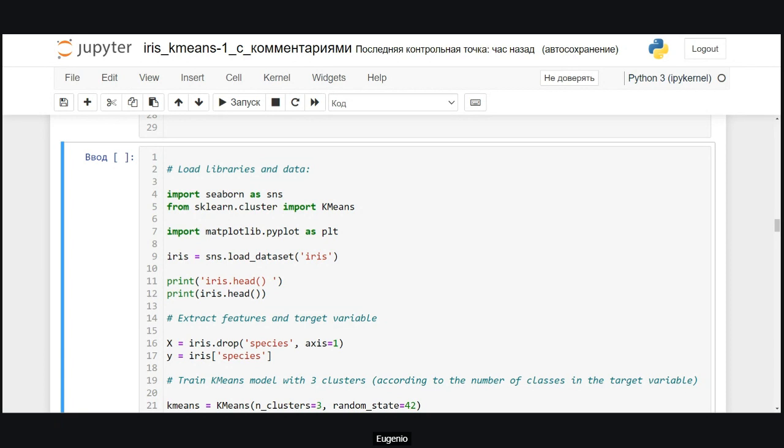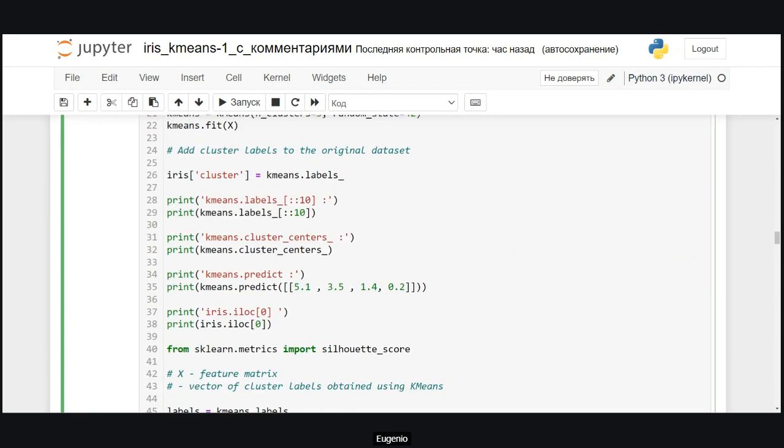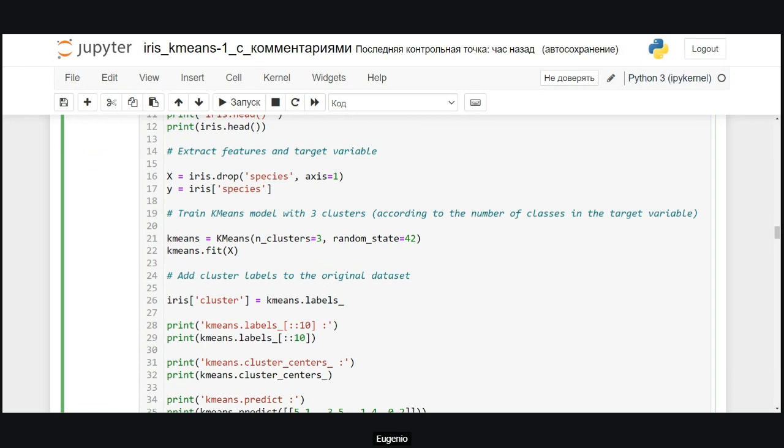This code demonstrates an example of using the K-means method for clustering the iris dataset based on its features.